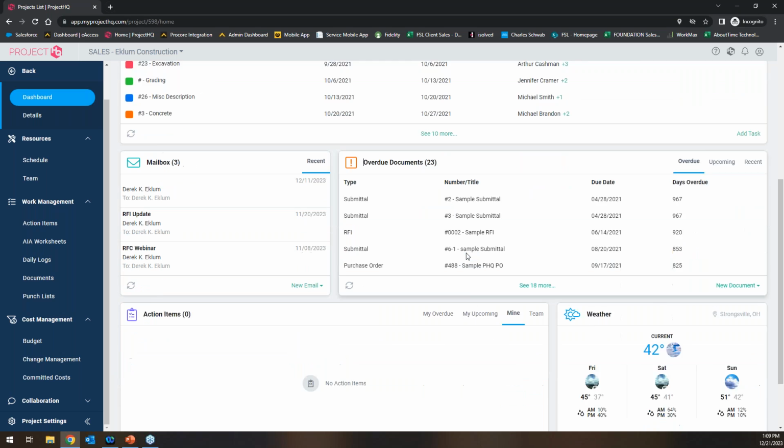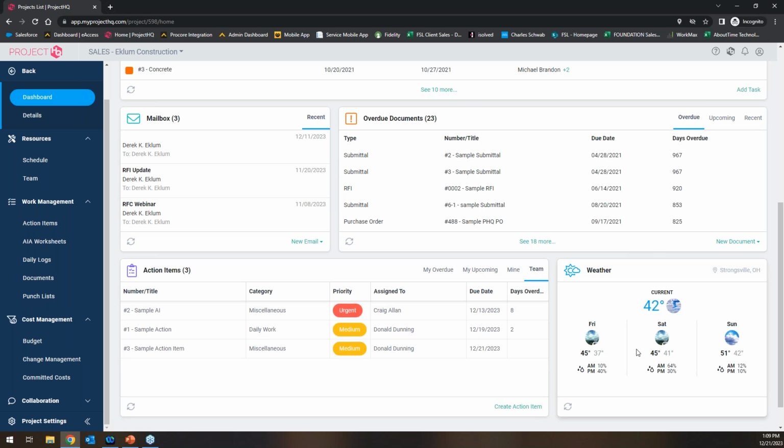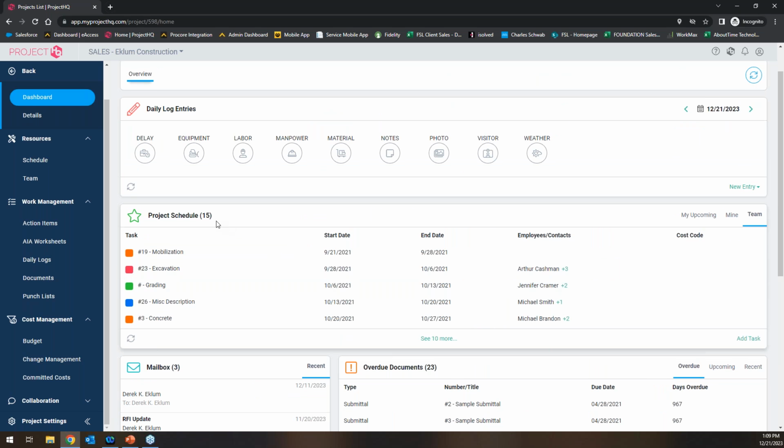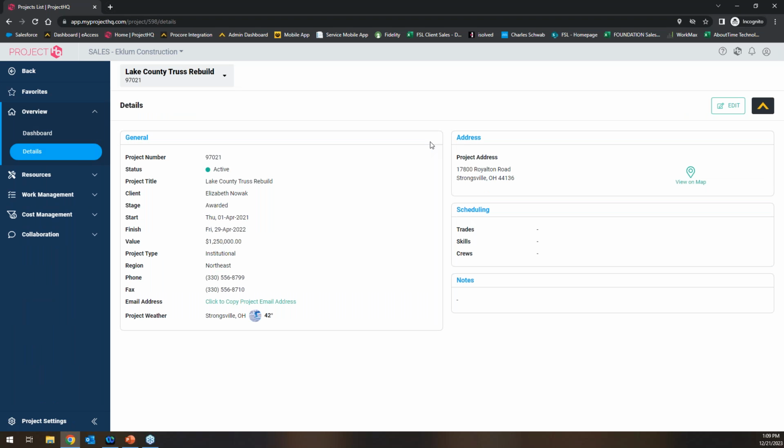And then for the other sections, very similar to what was back on that main screen. So documents, action items, weather conditions based on this job's location. So yeah, more of an overview. And just going down through the different features here. Details, just job details, basic information that would pull in from your foundation database.